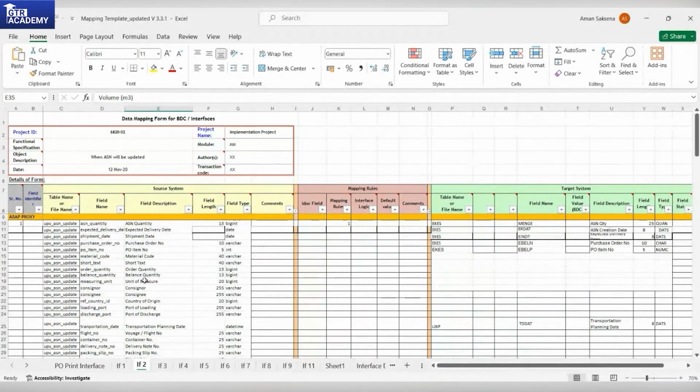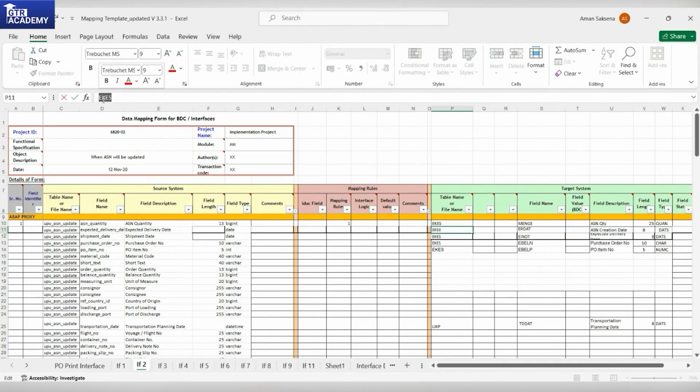Okay, so all these fields from the source system will get updated in the target system, that is our ASN creation date. All these are the EKES. EKES is a table that is storing your history of the purchase order. So you can also check this table. We can go and check, 1 second.